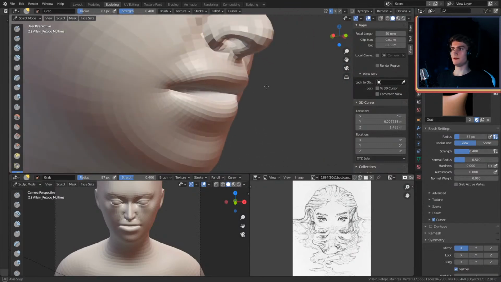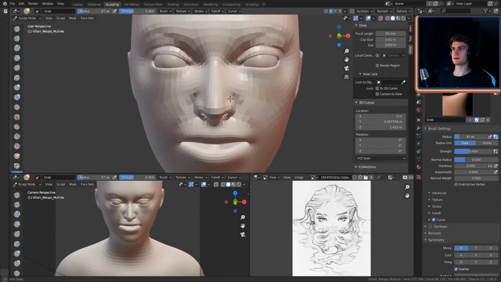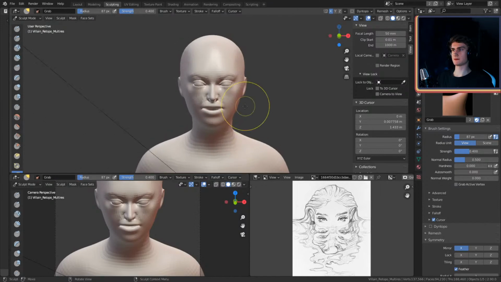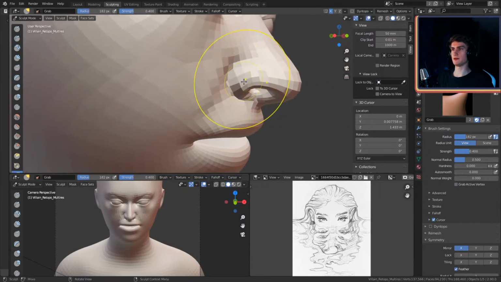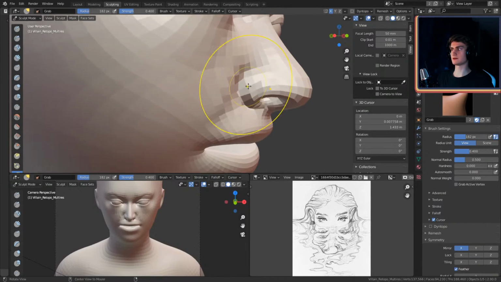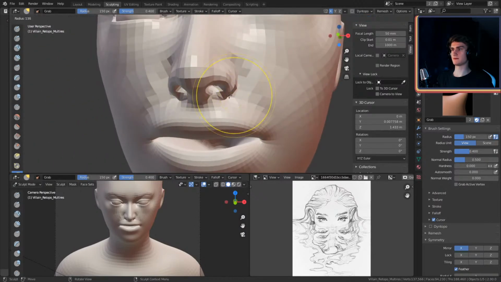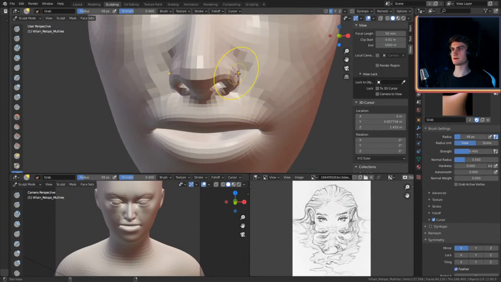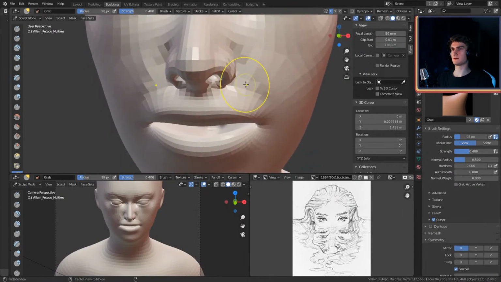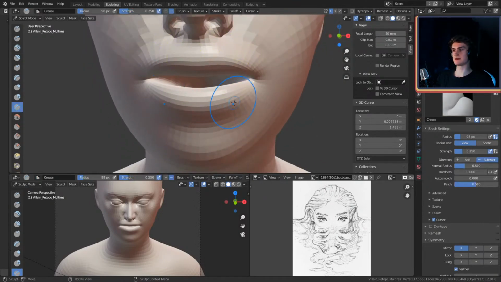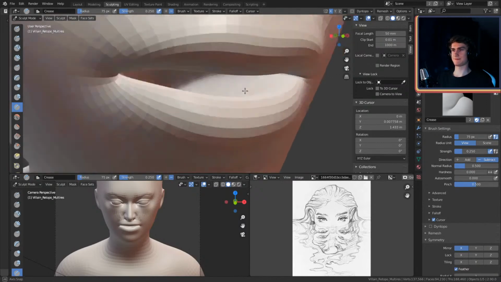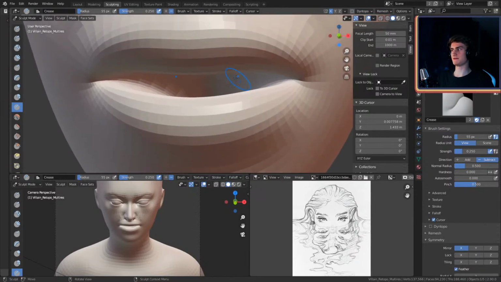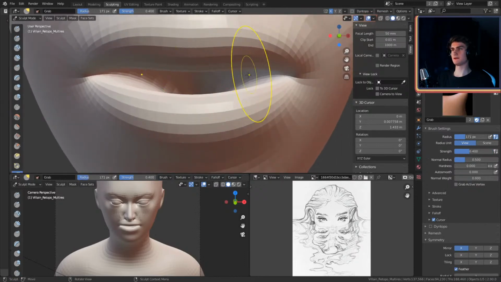Okay, maybe we could pull the nose down just a little bit. Like that. Okay, let's work on these lips. They look very weird. Give them some shape first, or actually let's close them.